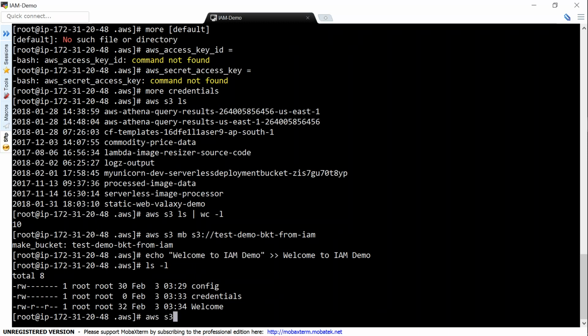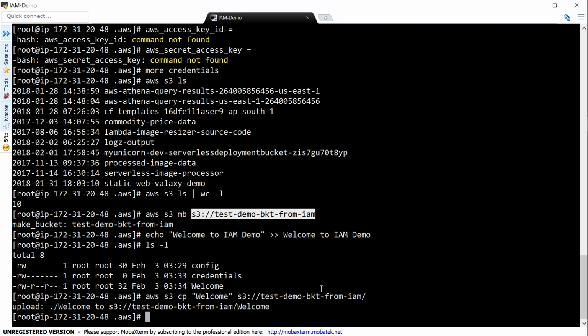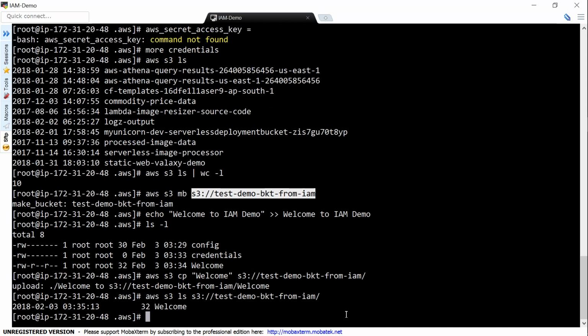So aws s3 cp, this is my file name. I'm just going to put it as welcome, that is the file name. And then the destination is going to be this one, and see, upload has been successful. So if I do aws s3 ls for this bucket, I should be able to see the file.